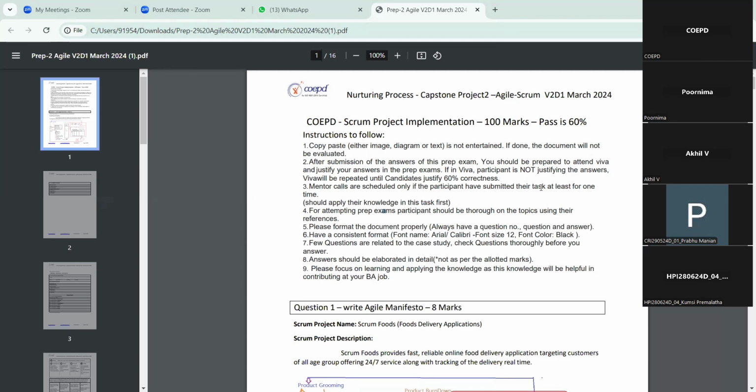Hello, guys. Welcome to Capstone Project 2. You have successfully completed Capstone Project 1, all three parts. Now you are moving to Capstone Project 2. It is all about Agile. Like in the first Capstone project, you worked on Waterfall. Coming to this Capstone 2 project, it is all about Agile. You need to work on Scrum Food.